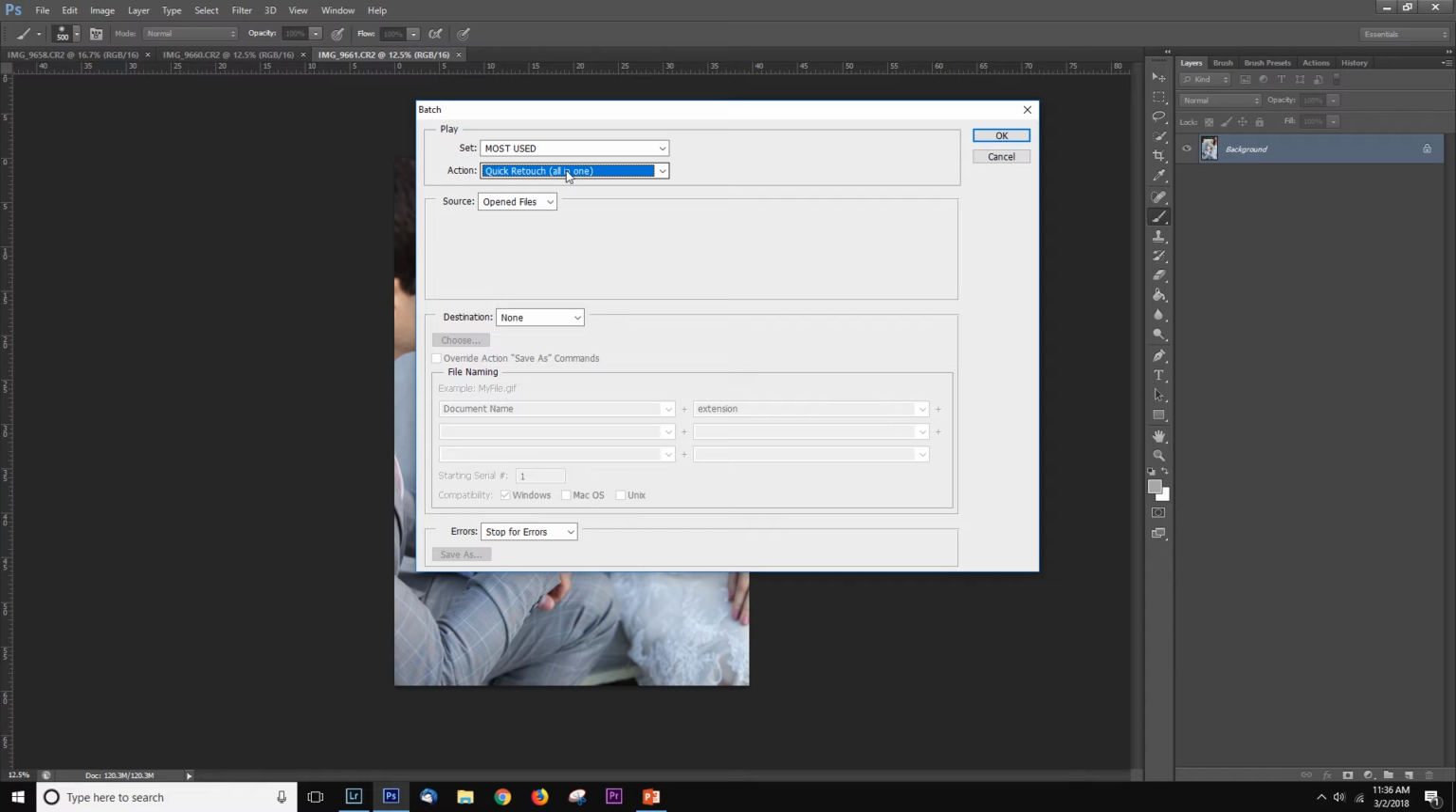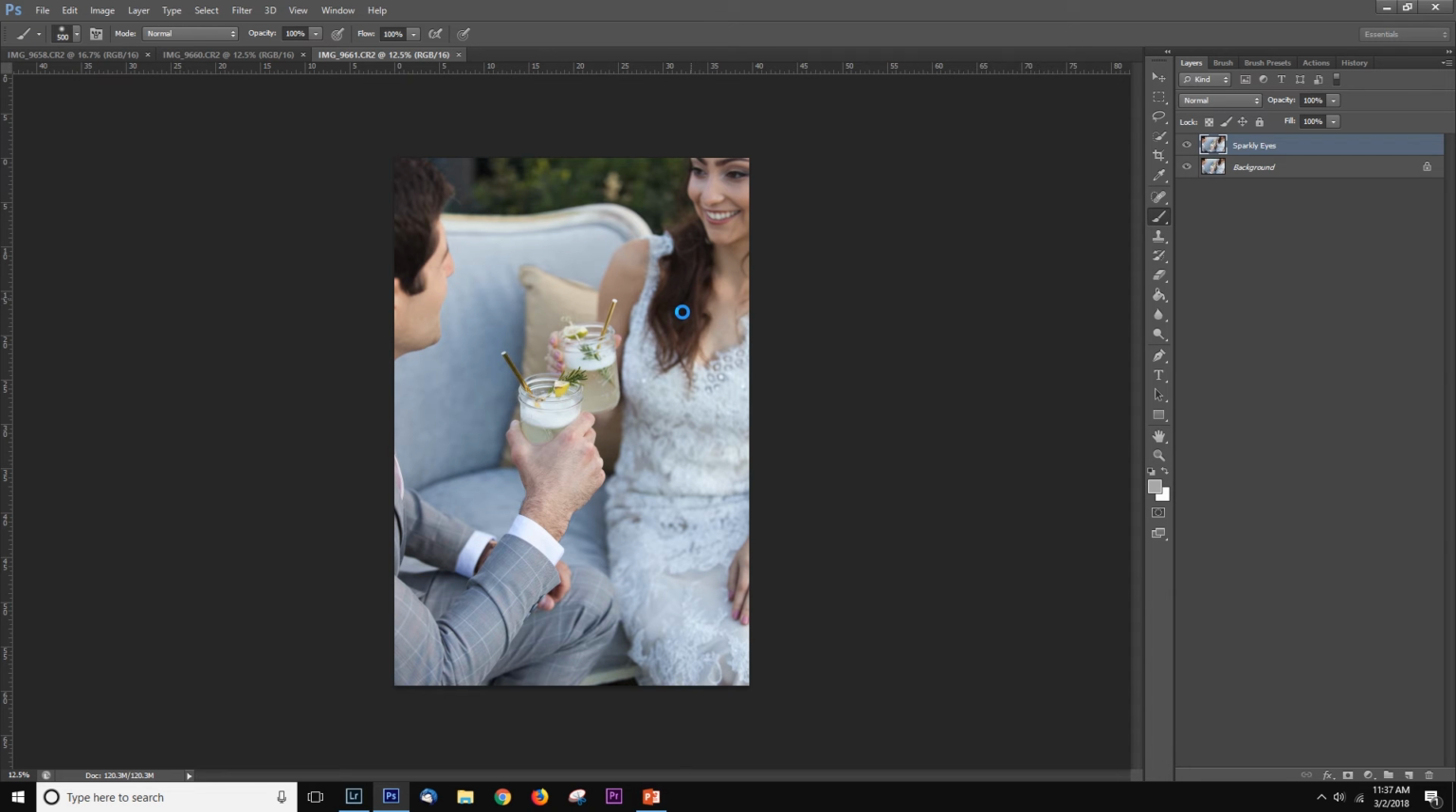Depending on the photo, I typically will run this quick retouch if I'm going to edit skin, if I'm going to soften skin, or if I'm going to whiten teeth. This one does do a stop. The preset itself, you have to click continue to go to the next one. So I'm going to go ahead and show you what that looks like. I'm just going to hit OK after I choose.